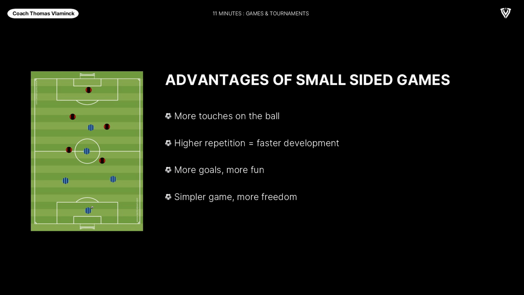like 8v8 or 11v11. More touches on the ball. Every player is constantly involved, attacking, defending, transitioning. No hiding. Everyone's in the game. Higher repetition equals faster development: more passes, more dribbles, more shots. That equals more confidence on the ball and faster improvement. More goals, more fun. With more scoring opportunities, players experience more success, which boosts motivation and enjoyment.